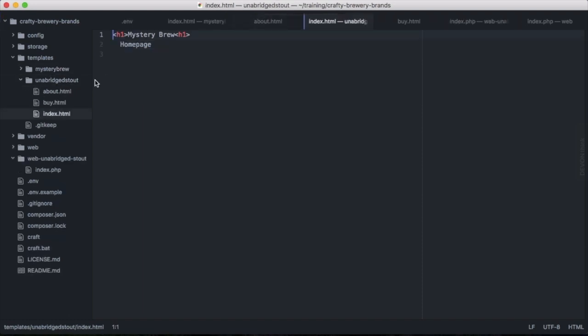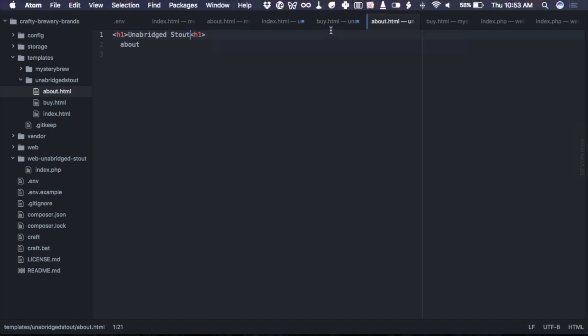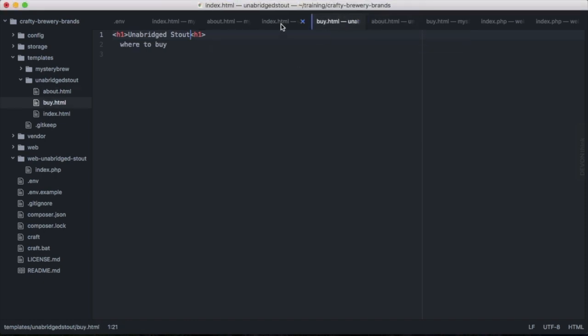And I just have to go in here and change this so that we know that we're looking at the right site. Sure do want to misspell stout today. Let's go ahead and put that in there and there as well. Looks like those aren't saved. There we go. Now let's test it in the browser.